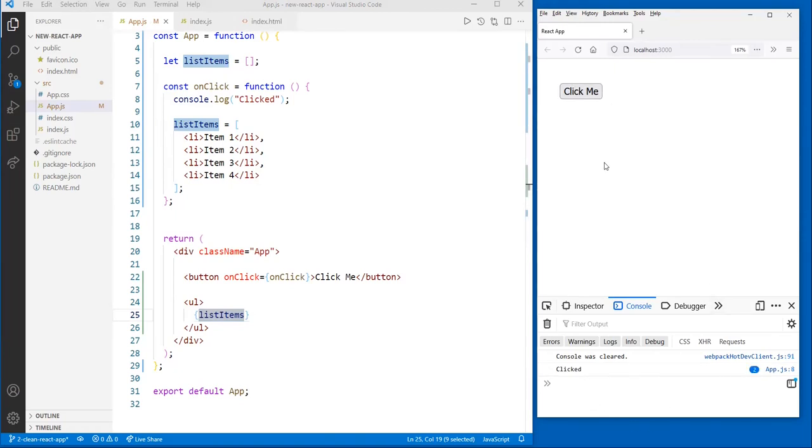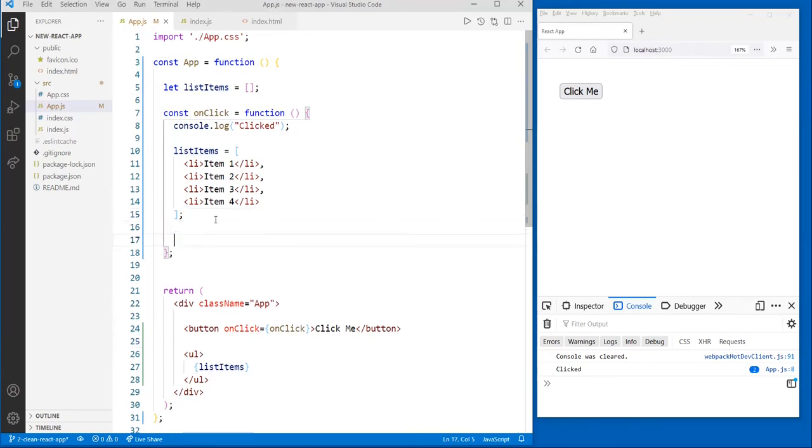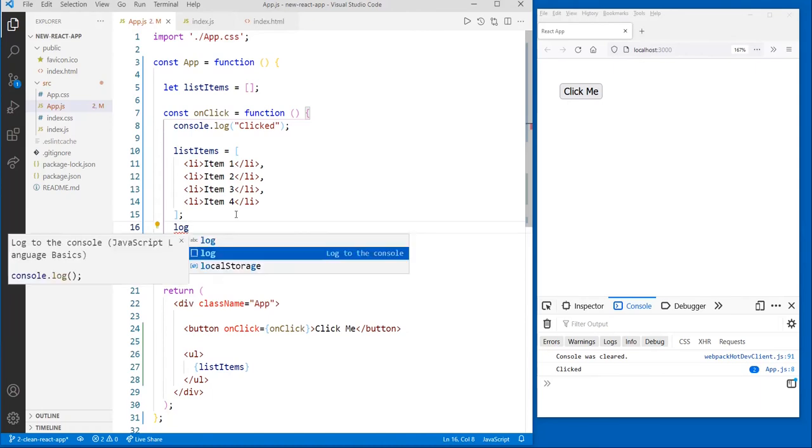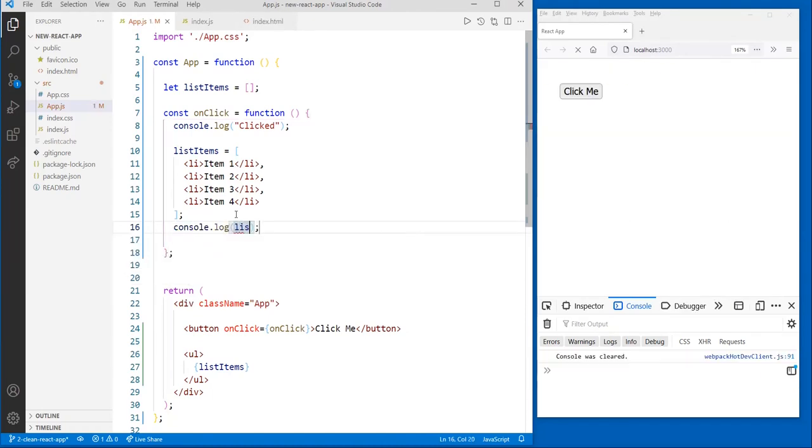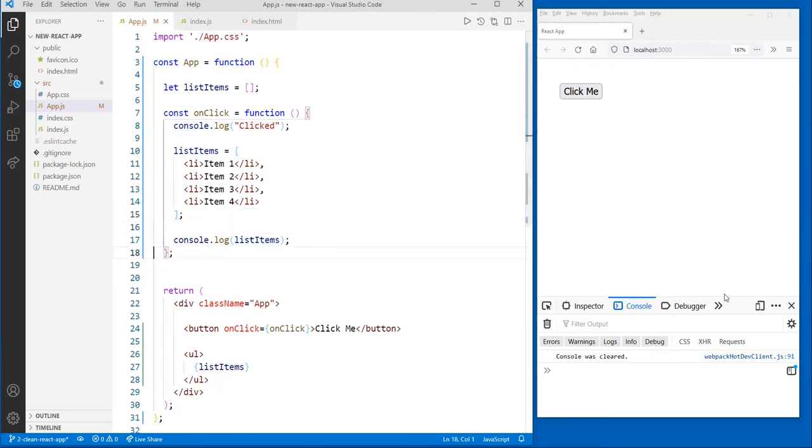And nothing happened. It didn't change. It was clicked. That's okay. Let's do something else. Let's console log list items. Maybe we made a mistake. Let's console log our list items, just to confirm that we have in fact changed those list items.